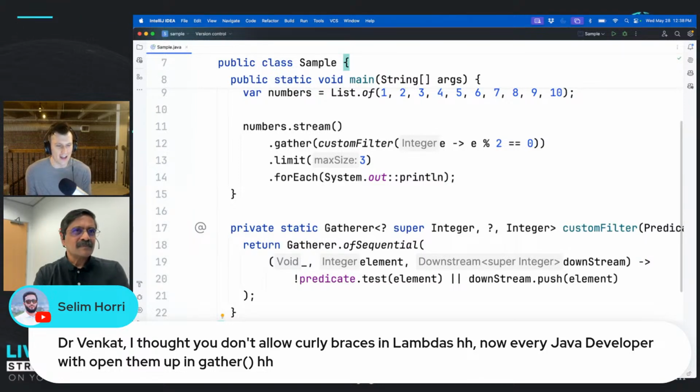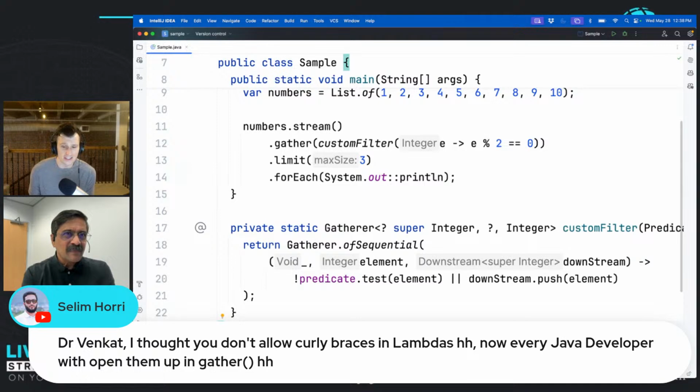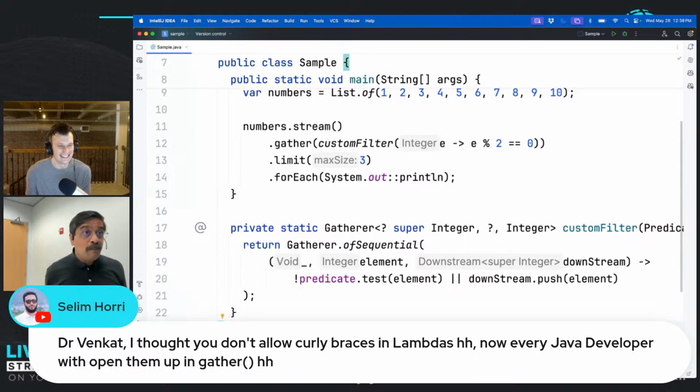So Dr. Venkat, I thought from Salim, I thought you don't allow curly braces and lambdas. Now every Java developer will open them up in Gatherer. So I guess kind of... Oh, brilliant question, Salim. That is why I don't have the curly brace here.